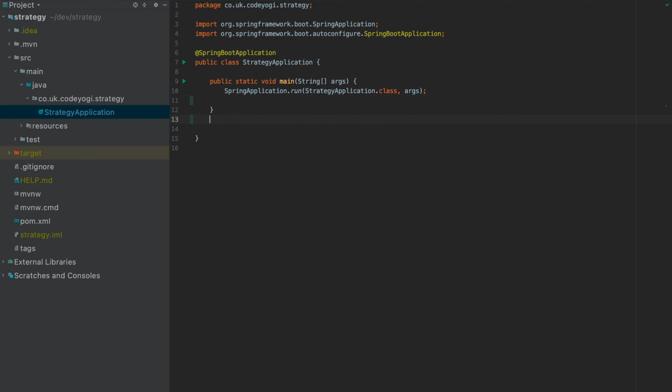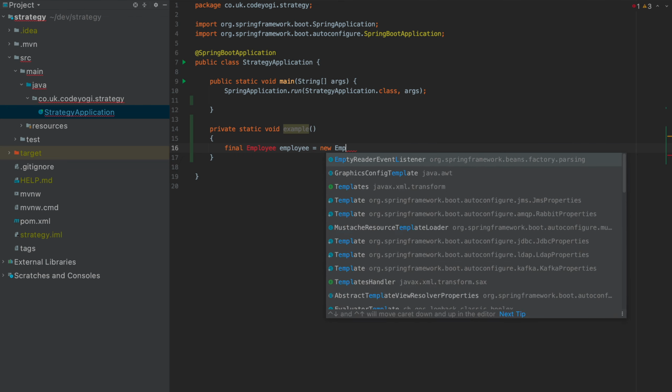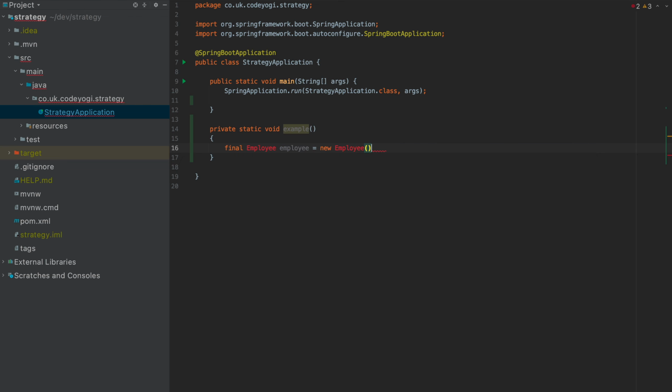Let's just create a little private function. We'll call it private static void exemplar. And in here, we've got an employee. Let's first create the employee. No, let's not create the employee first. Let's just pretend we've created the employee. So we'll do final Employee employee, it's going to moan because it doesn't have that, so new Employee, like that. And then let's say we wanted to calculate the tax this employee pays.